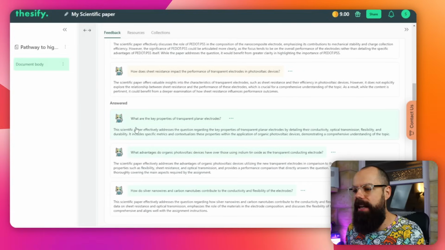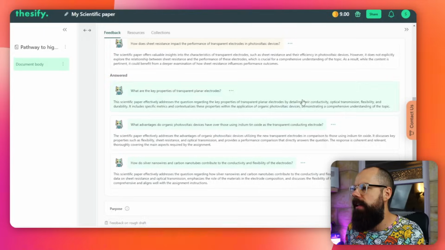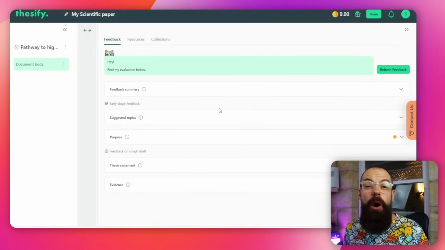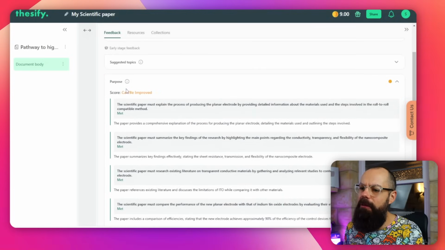I love this. Okay, so all of this. And then we've got what was actually answered. What are the key properties of the planar transparent electrode and all of this stuff? Lovely. So let's collapse that. It goes even more. We've got purpose. So if we open this up, you can see what can be improved.